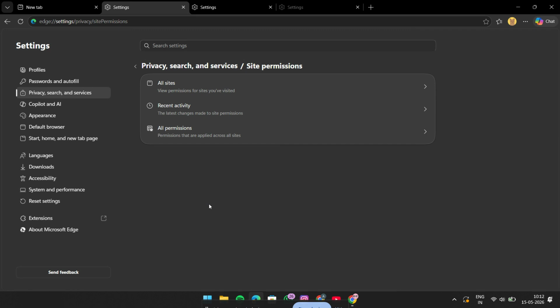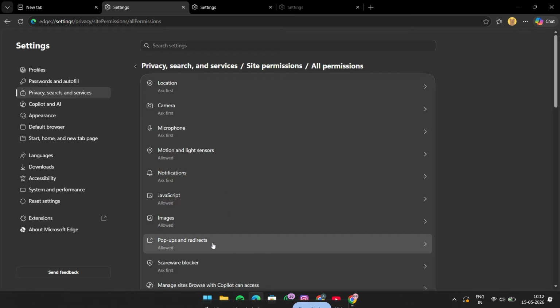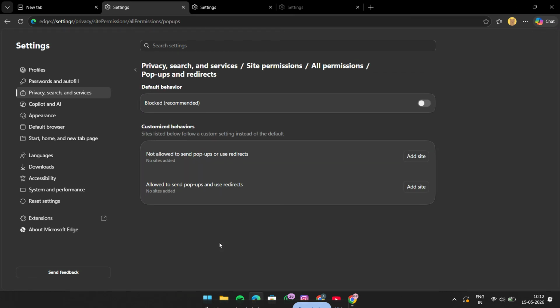Inside Site Permissions, look for All Permissions. This section gives you access to every permission category Edge manages for websites. Now find pop-ups and redirects and click on it. This is the exact setting that controls whether websites can open pop-ups or send you to unwanted redirect pages.